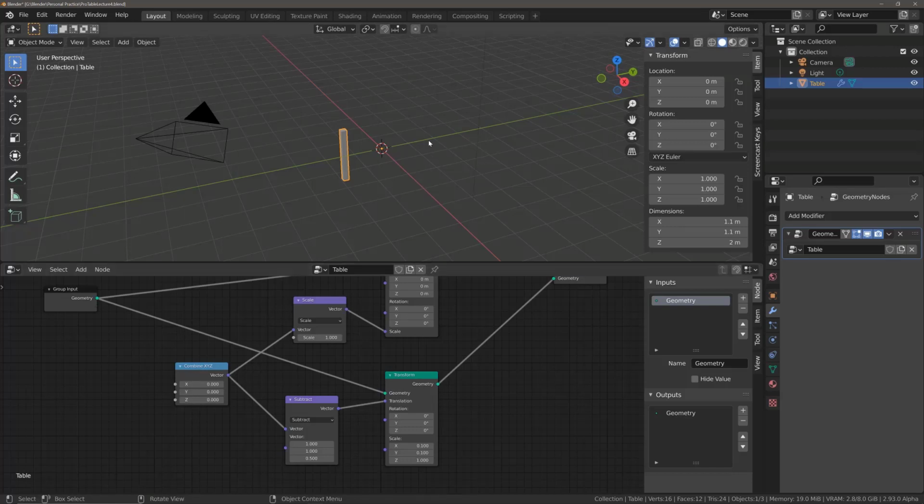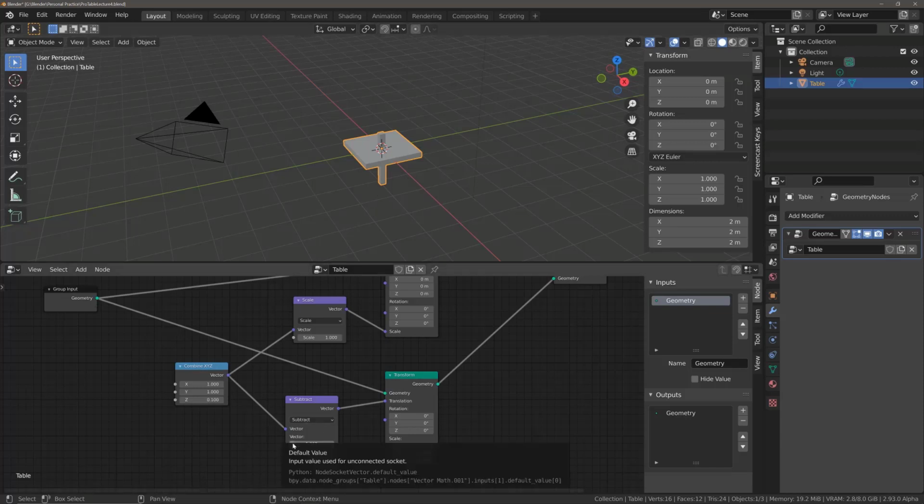Meanwhile, we have a cube that has once again disappeared. So we need to set these values to 1 on the X, 1 on the Y, and 0.1 on the Z. So now we're making a bit of progress, but the positioning of the leg still isn't quite right. Not to worry though, because we can manipulate that here.